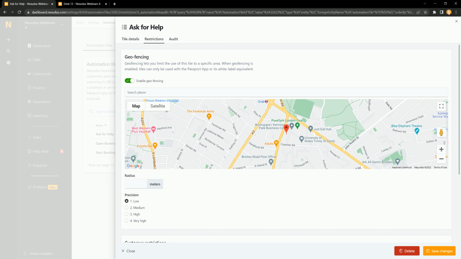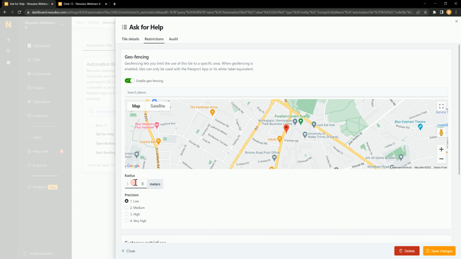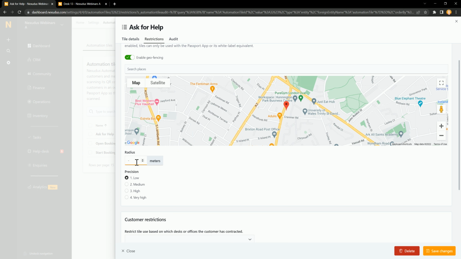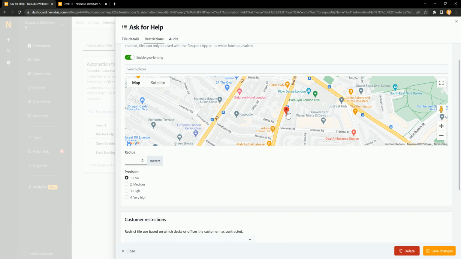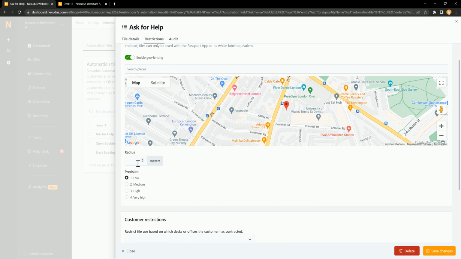So how does this work? It's actually very, very simple. All you need to do is pinpoint a central part of your space on the map and then specify the radius in meters for customers to be able to use this tile. So for example, if you knew that your whole co-working space was about 100 meters squared, you could drag the location marker to the most central point of your building and then enter 50 meters radius.